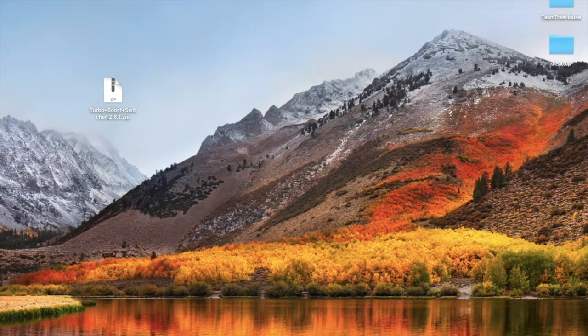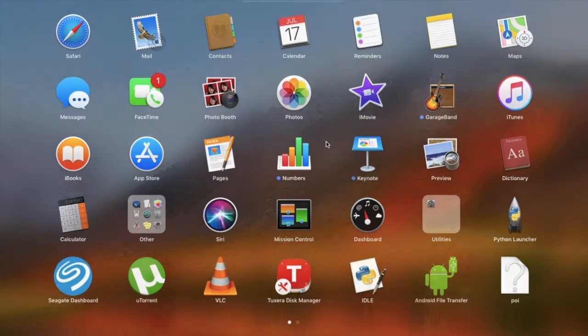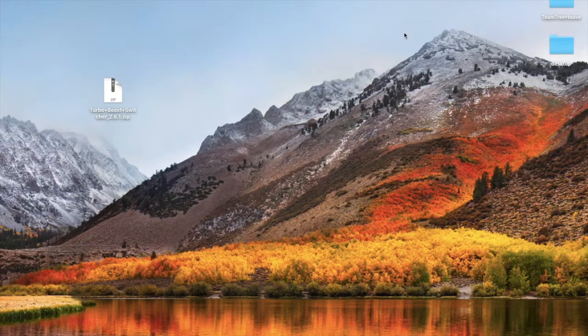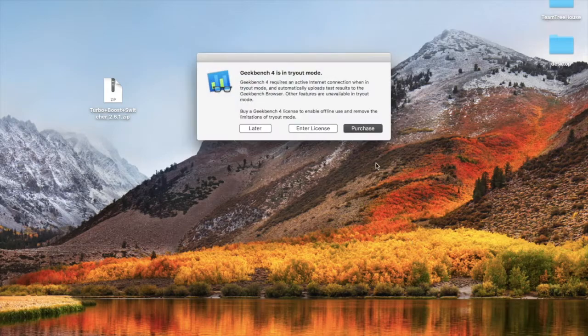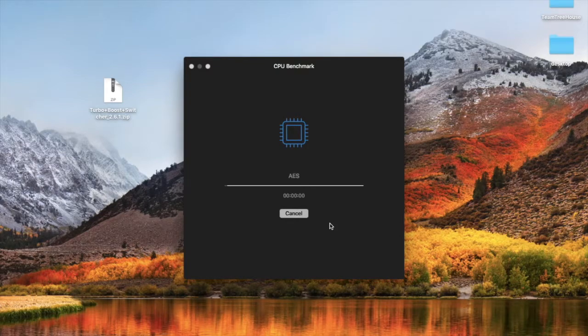So yeah, that's it for this part. You can just speed up your Mac by overclocking its CPU using Turbo Boost, and I can just show you by doing a benchmark using GeekBench. Press open. Okay, let's just run it. So yeah, I'll be back when this is done, but it's gonna take a lot of time.